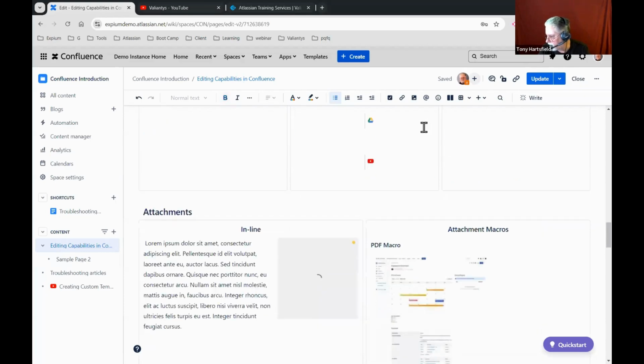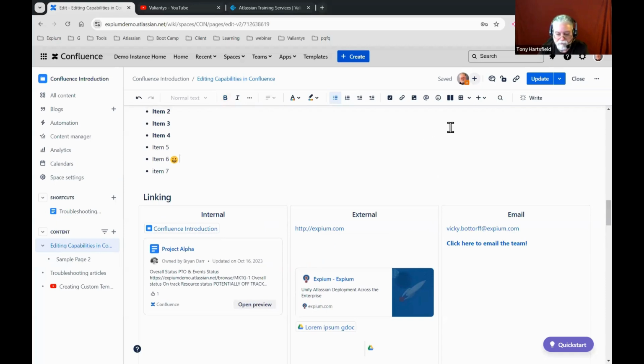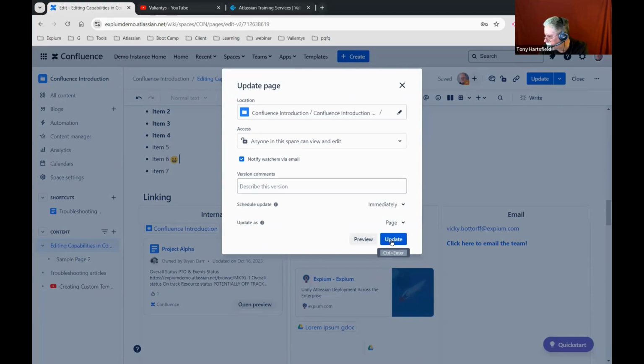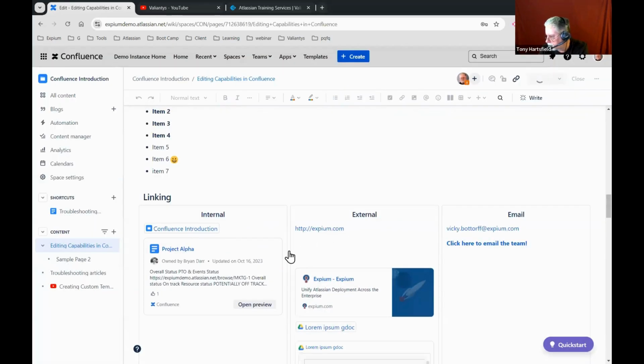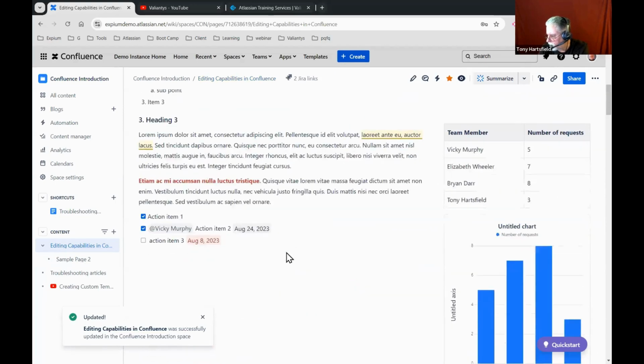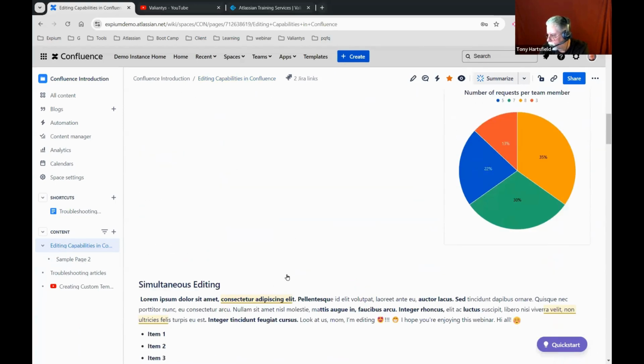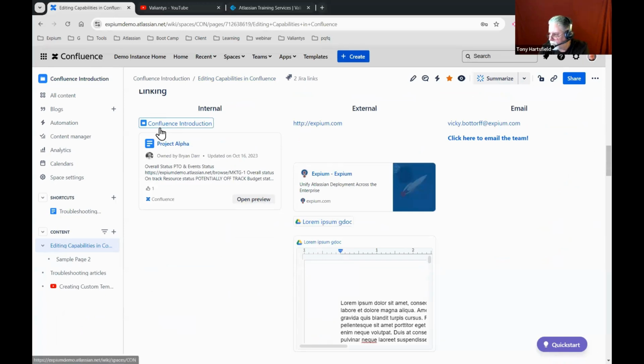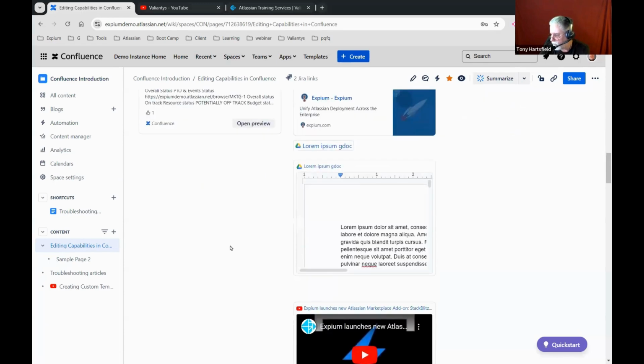In fact, let me actually get out of this particular edit mode to show you how they display. So they can either display as what's called the inline. You can have it as what's called a card. You can just simply have the simple URL. And again, here's another card for an external site. But one of the great features of linking in Confluence Cloud is the ability to embed.